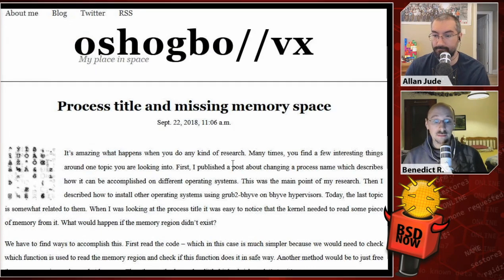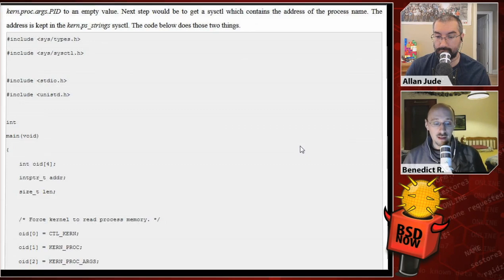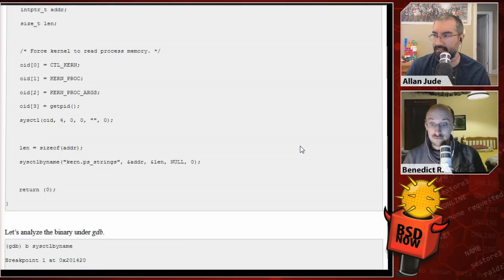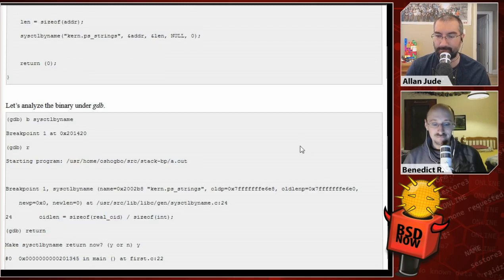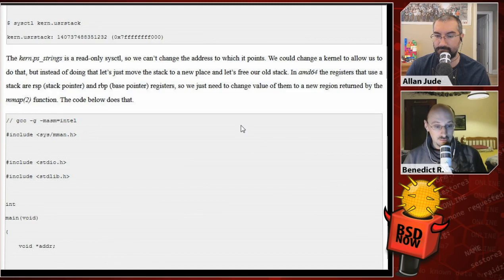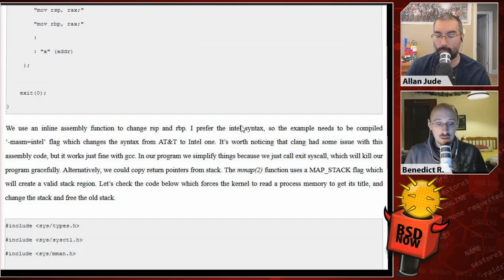This is also interesting because of process title and missing memory space from our good friend Mariusz Zaborski. He's blogging, can't stop, and we can't stop covering his blog posts. He was working on adding a capsicum helper for setting the title of a process and was finding that he couldn't figure out where some of the memory for this was coming from or where it was going afterwards. So he broke out the debugger and actually walks through and teaches you how to see how all this works, with code examples and GDB invocations.